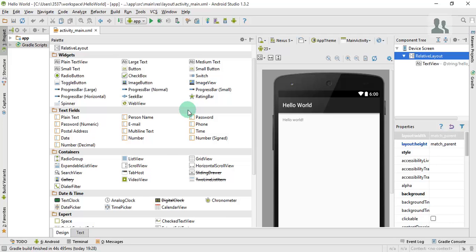Then the seek bar is there. Then the rating bar is there, where the user can give a rating for particular items. Then the spinner is there, and the web view, which will display a particular URL loaded into this UI. So these are the widgets already available for Android application development.